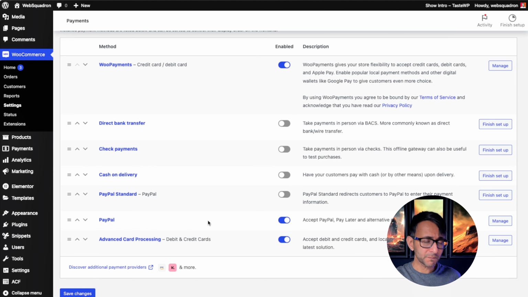The PayPal one, I did use an extra plugin just because it opened the door for other features as well, which I think is much more useful than the standard PayPal. And of course, you want to make sure the advanced card processing is enabled, but you do have to have a business account there. So you've got many options to help you out with your WooCommerce payments.